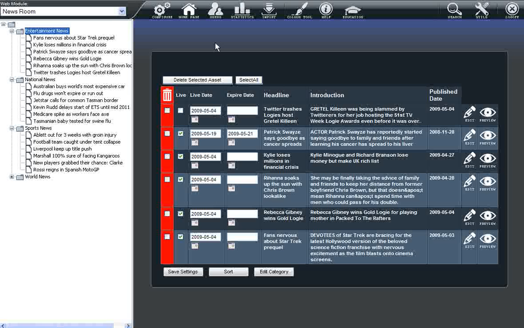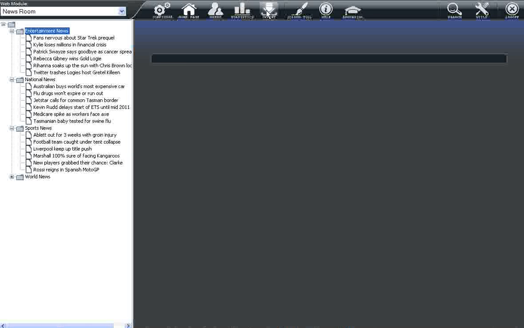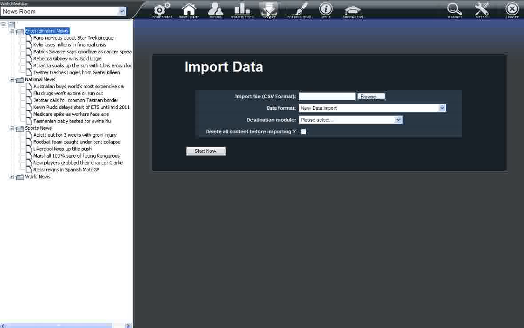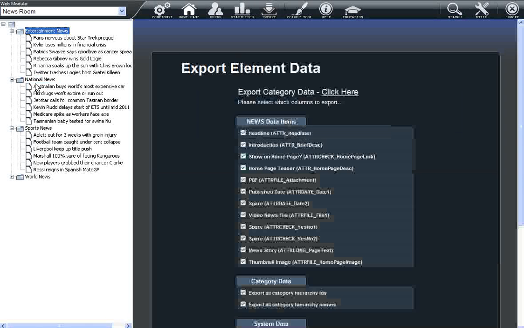There are many features of the content management system, some of which can be seen at the top navigation here. We can control what users are accessing the content management system using this icon here. We can access statistics. Google Analytics is installed as standard with all websites. We can import data. The import mechanism is using a comma delimited file, and all software modules will accept data in this format. We can also export data. If we right-click on any particular folder, we can select an export option.